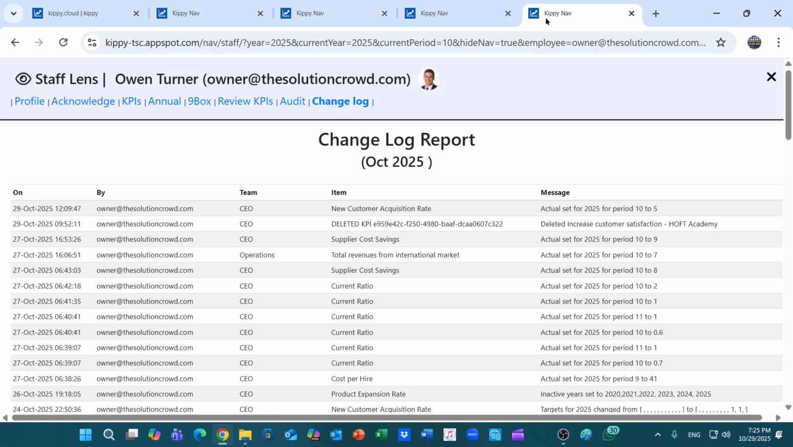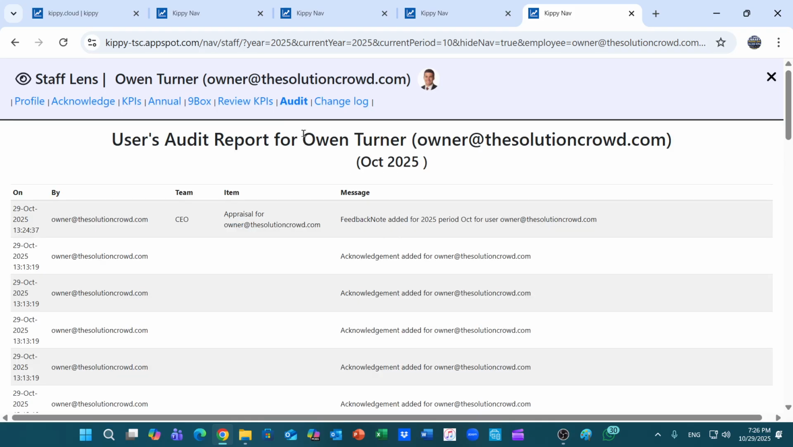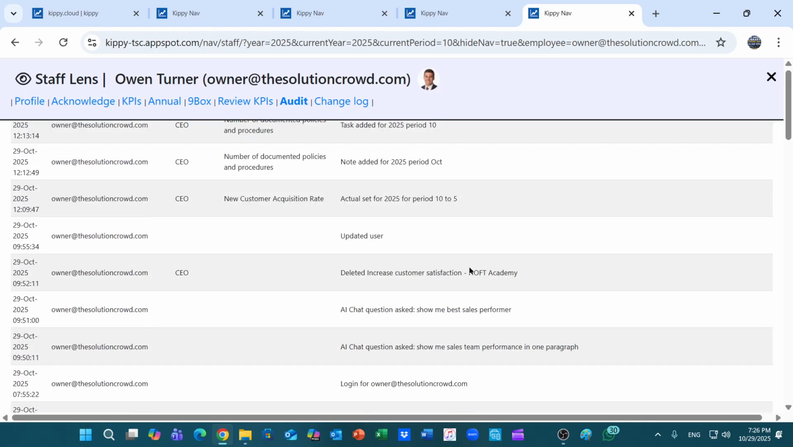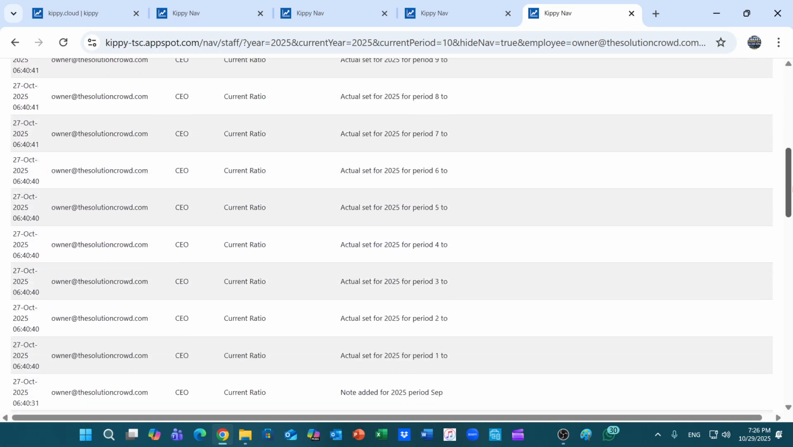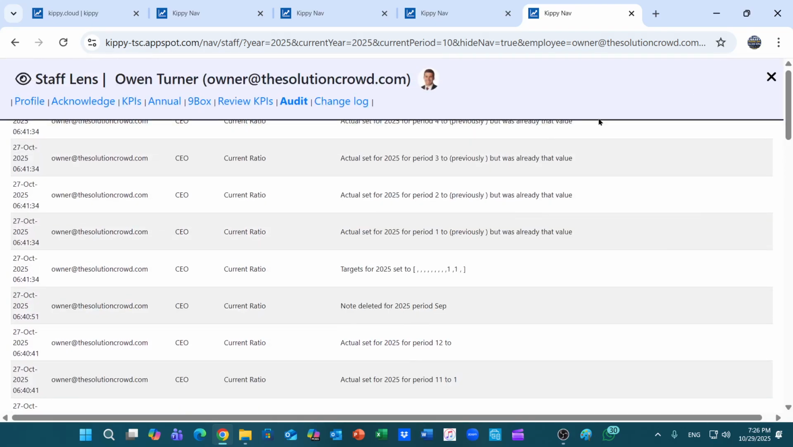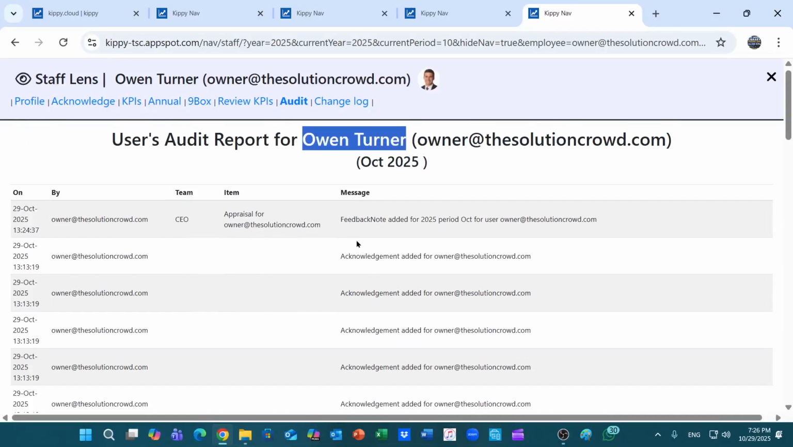So here I'm talking about myself or a person. Change log is all the changes that my team did to the system. Audit as well is related to a certain person. Here I'm talking about only owner Owen Turner. This is all the changes that Owen did on the system. So this is very important to track, to see if they are doing something they're not supposed to do.